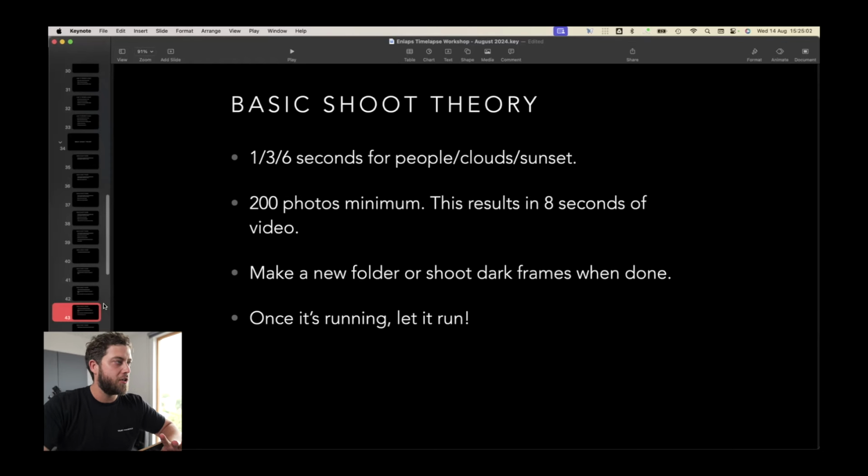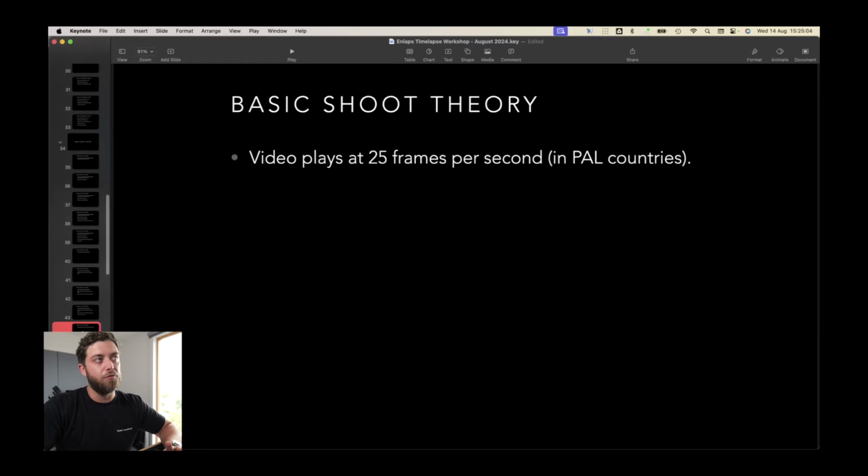Once your shot's running, let it run. Do not interrupt the shot to potentially reframe and shoot something else, because you'll end up with 2 bum shots instead of 1 good shot. Trust me, do not break that rule.